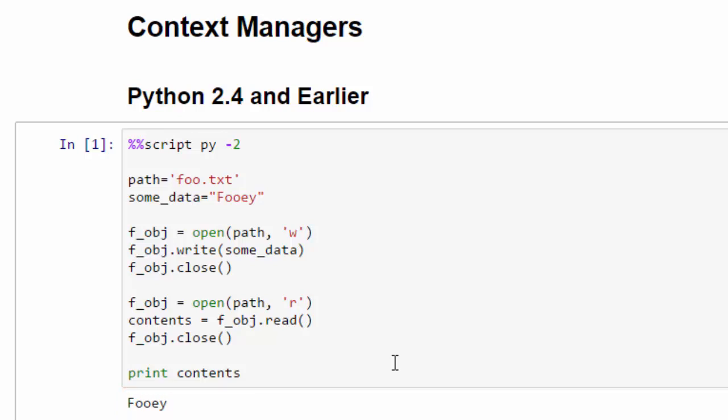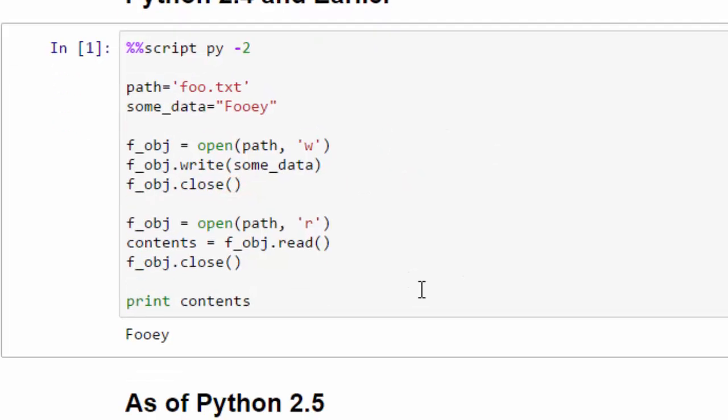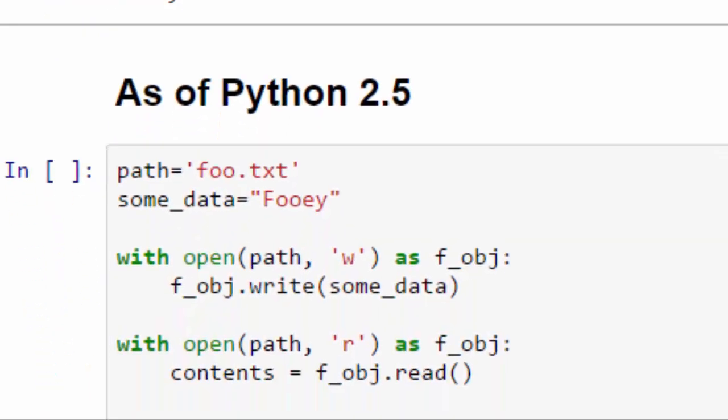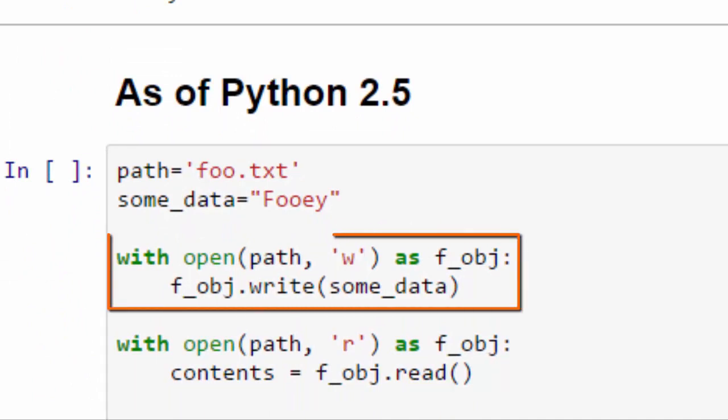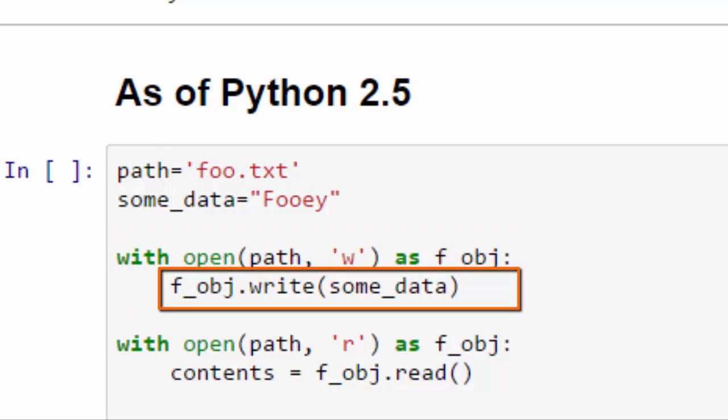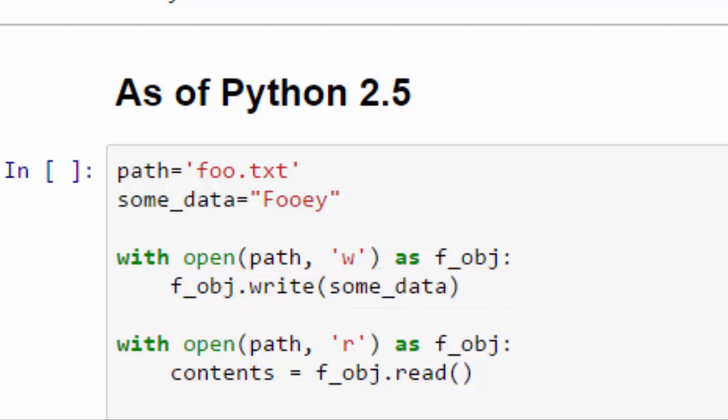But here's the problem. What if an exception occurs between the time you open and close the file? The file doesn't get closed, and you end up with a dangling reference to the file handler. That's bad. As of Python 2.5, you can use the with statement when opening the file, like this. Nested in the with statement is all the work you want to do with that file. When your with statement ends, even if it ends as a result of an exception, the file automatically closes.